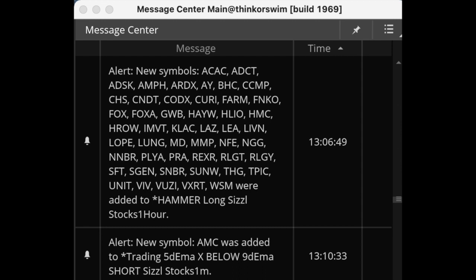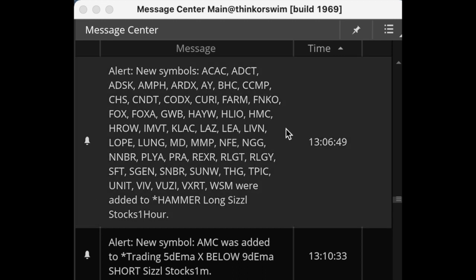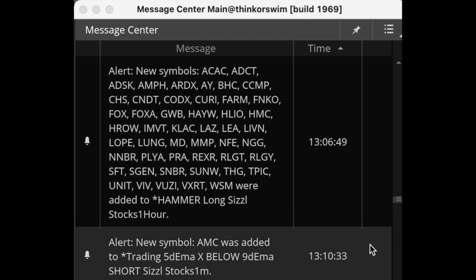So for instance, this top alert I got, this was when a hammer formed on the 1 hour chart. And so once that watch list got updated with new items, I got an alert that told me what those stocks actually were. And on this bottom one, this is for AMC. Now I have some scans I run on my actual watch list. I have others that I run on the entire stock market, some that I run on just NASDAQ stocks, some that I run on just NYSE stocks.